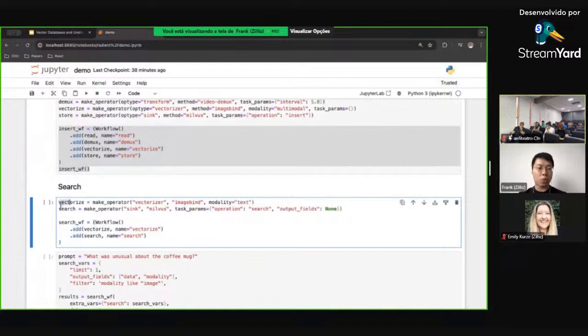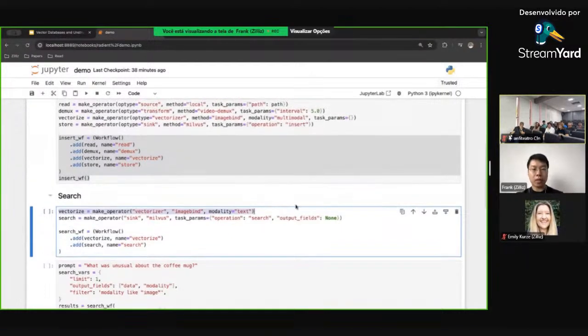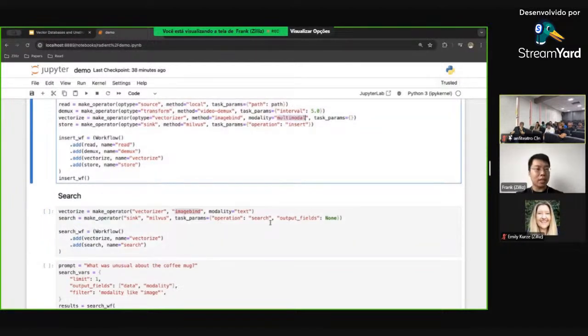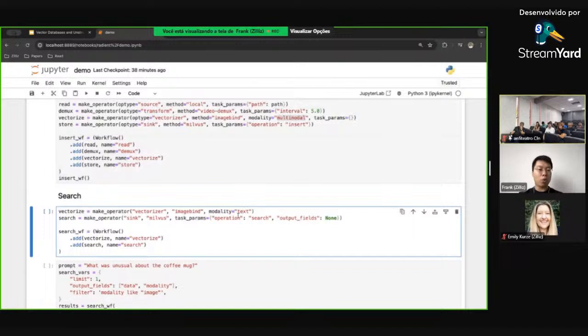So what I can do is, now I'm doing the same type of vectorization, right? I am using the ImageBind model, but instead of having a multimodal model, something that can accept any type of modality, now I just want to vectorize text. And once I vectorize that text, I want to search what I've stored in Milvus, right? I want to do that search, and I want the results based off of that.